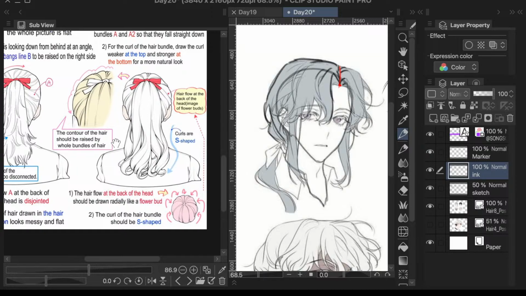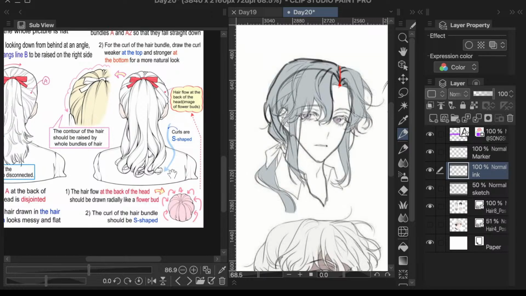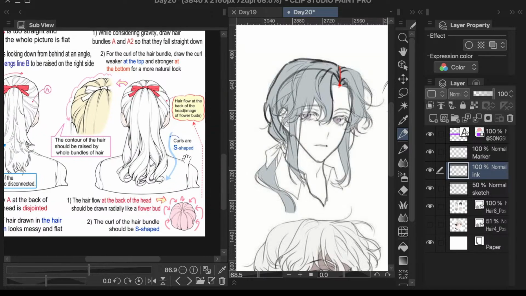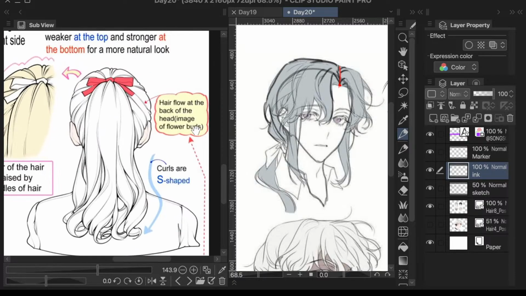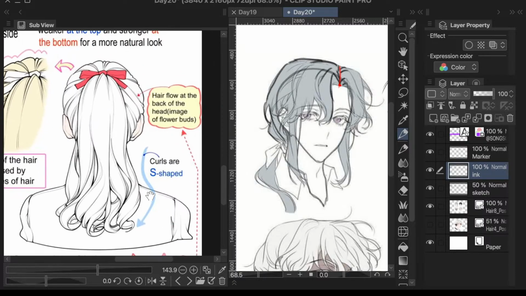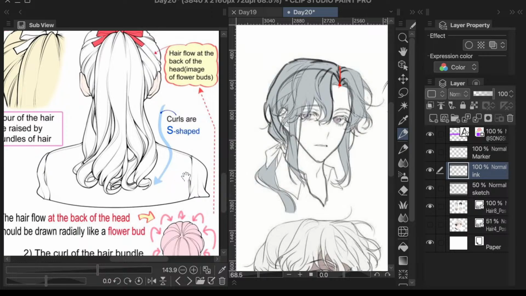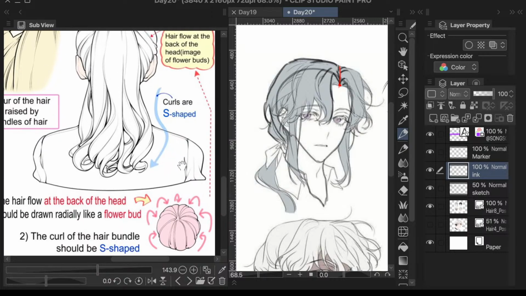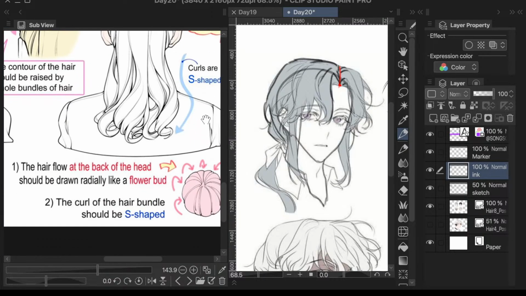The contours of the shape should be raised by whole bundles of hair. Yeah. So you want to make it very distinct basically, and not all the same thickness, and give a variance in how spaced apart they are. Fill out the back of the hair. Now imagine flower buds. Curls are S-shaped. Yeah. The hair flow at the back of the hair should be drawn vertically like a flower bud. The curl of the hair bundle should be S-shaped.